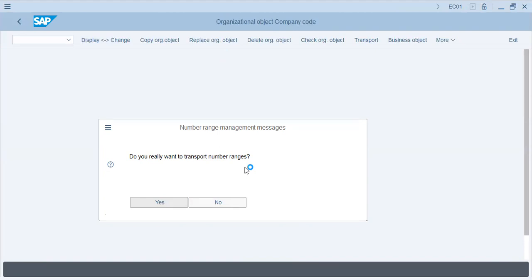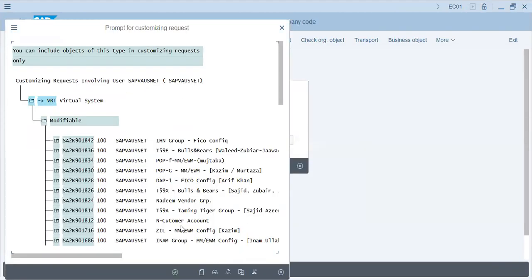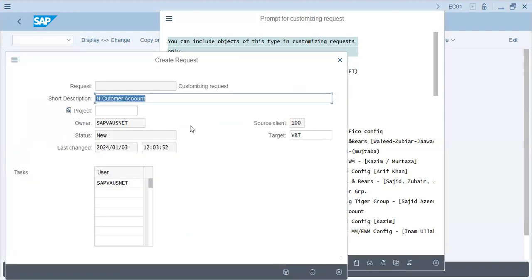So this is basically a baseline preparation for configuration. And right now we are making a company code. Over here, now this is where we store our configuration. So we will make our own Gap 9 FICO config.